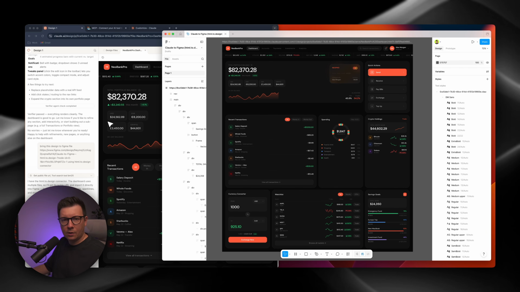Again, you can use Claude Code or you can use Cursor. You can also set it up in your terminal. It doesn't really matter. Works every time, believe me.